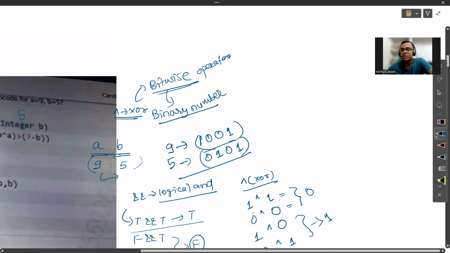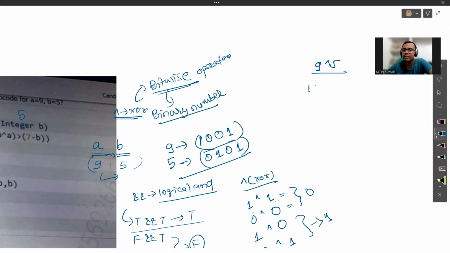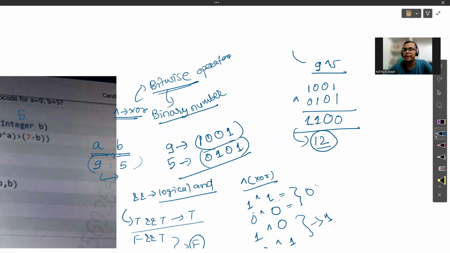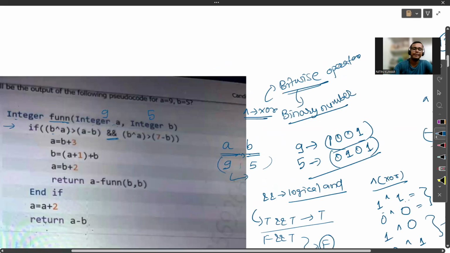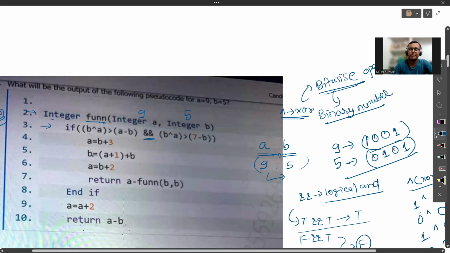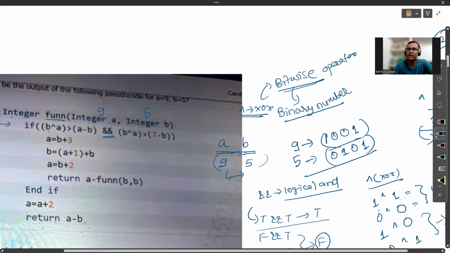So let's follow the same here. What do we have to find? 9 XOR 5. For that, write it here: 1 0 0 1 and 0 1 0 1. Now let's take the XOR. When the value is the same, I will give you 0. Same value 0, different value 1, different value 1. So the total value becomes 1 1 0 0. If we convert it into decimal, 8 and 4, that is 12. So if we take XOR between 9 and 5, what value do we get? 12. Clear?